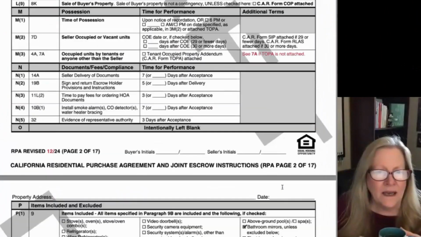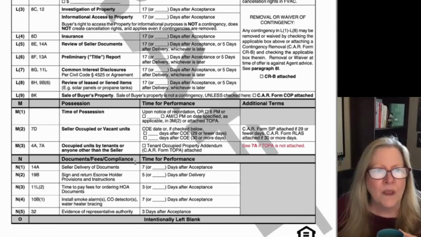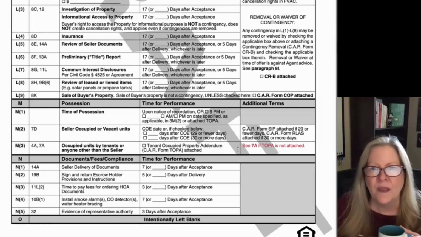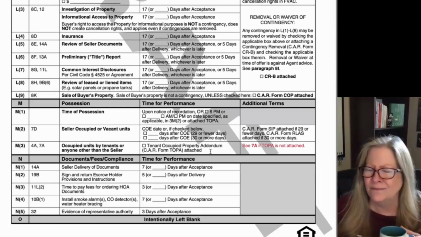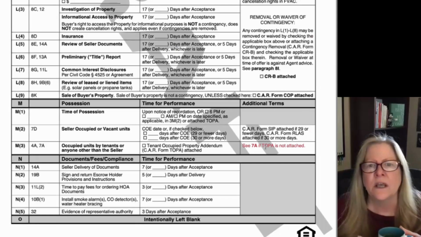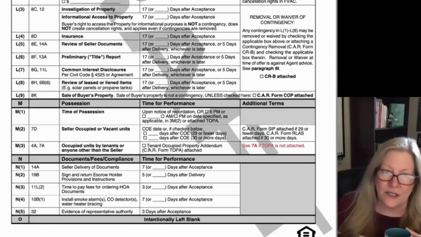Okay, let's go back to our RPA. Here we go. Okay. Tenant occupied properties, 7A, TOPA is not attached. So this is if you're not attaching it, although that doesn't make sense to me. Maybe it does to Bob. To me, if this is checked, you should have the form attached that says it is attached. This would mean you didn't check this box.